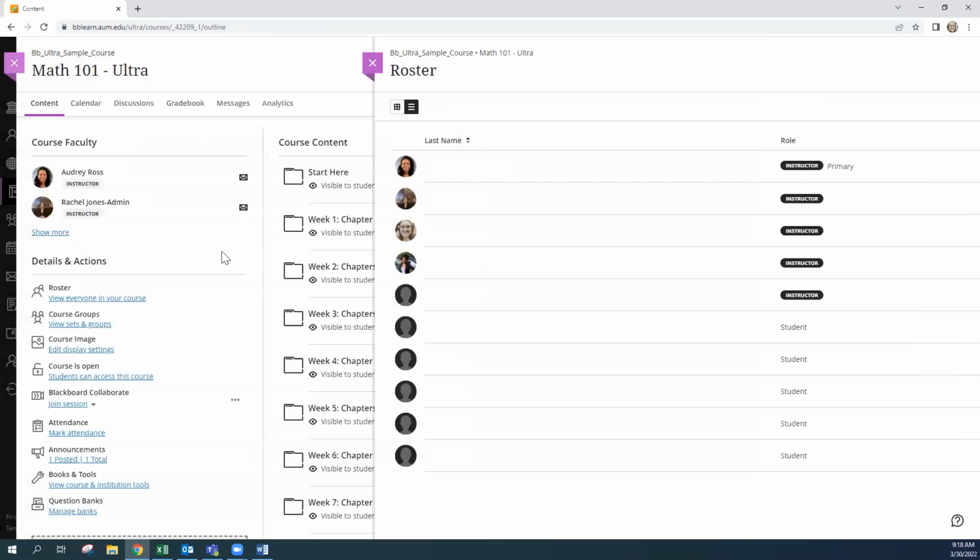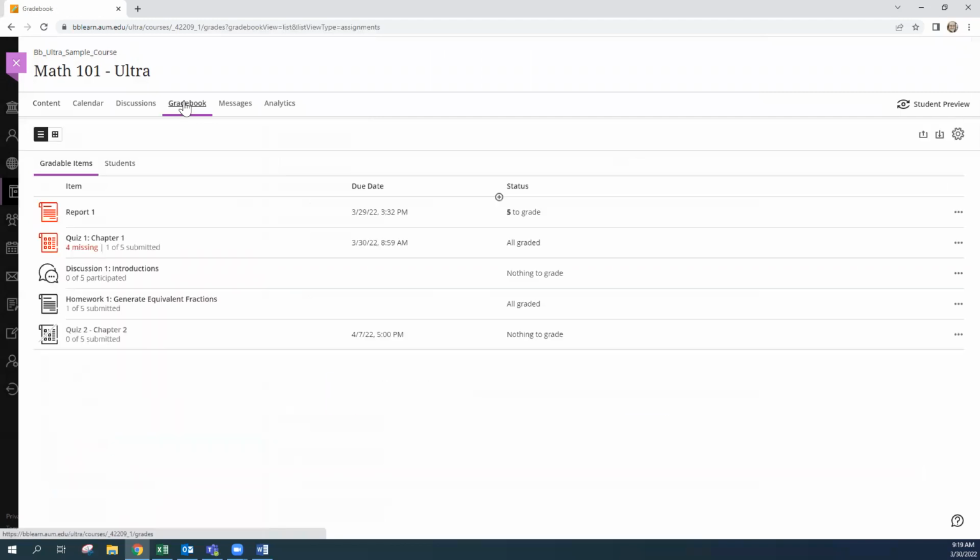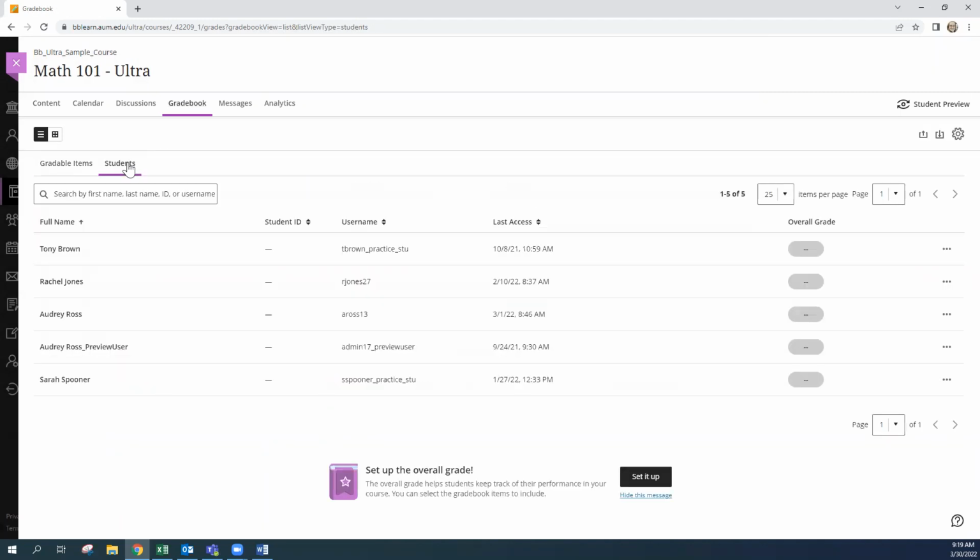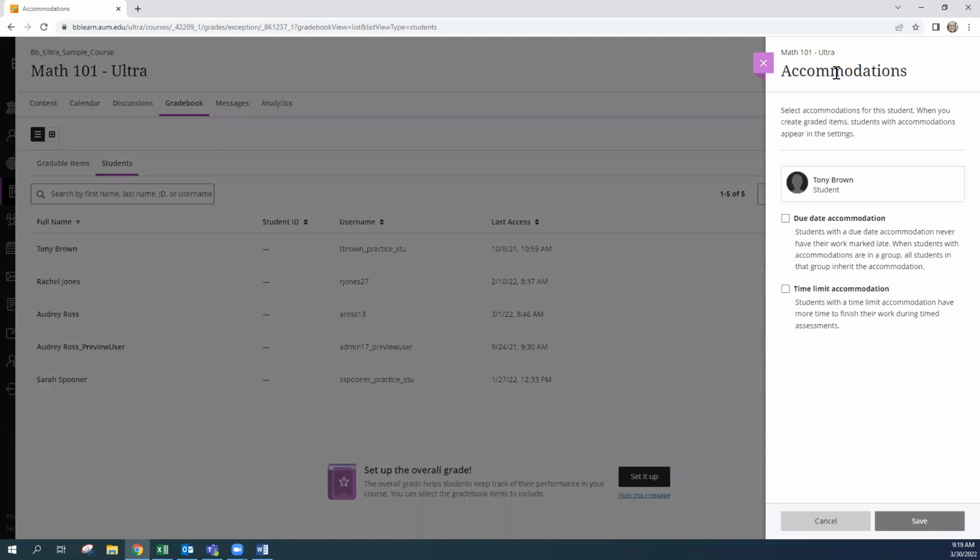You can also access it by clicking on the gradebook and then clicking students. And then I'll see Tony Brown here. Again, I click the three dots and go through the same process. There's my accommodations. I select which one and then save.